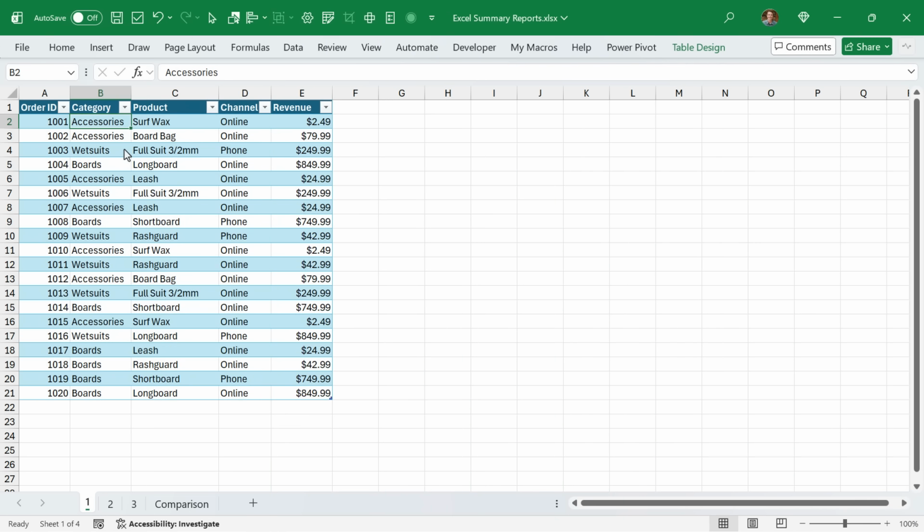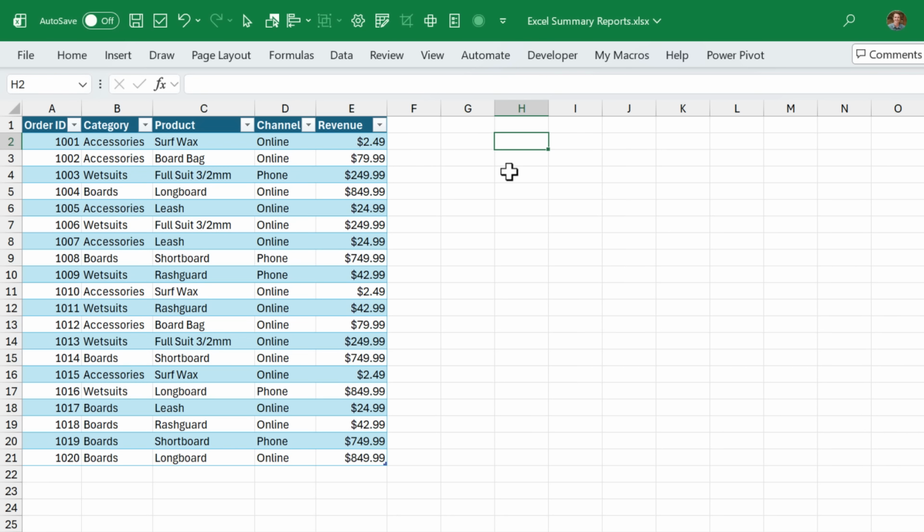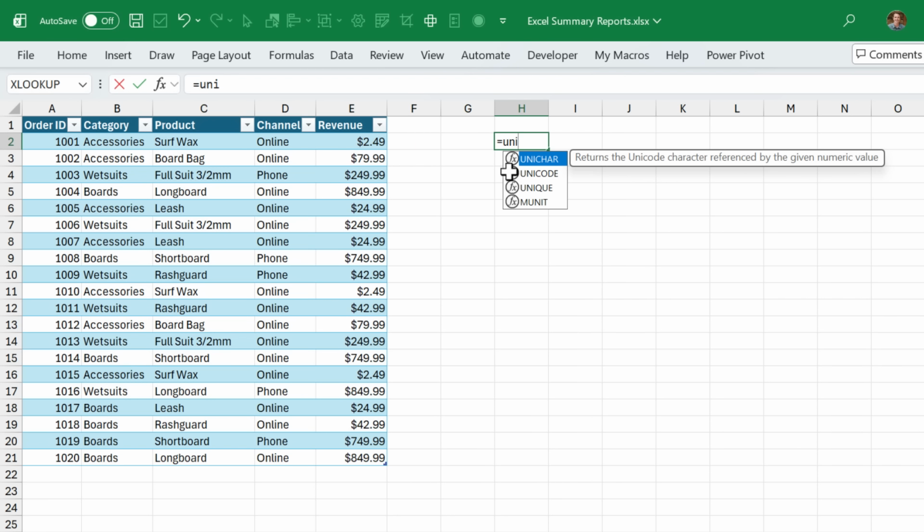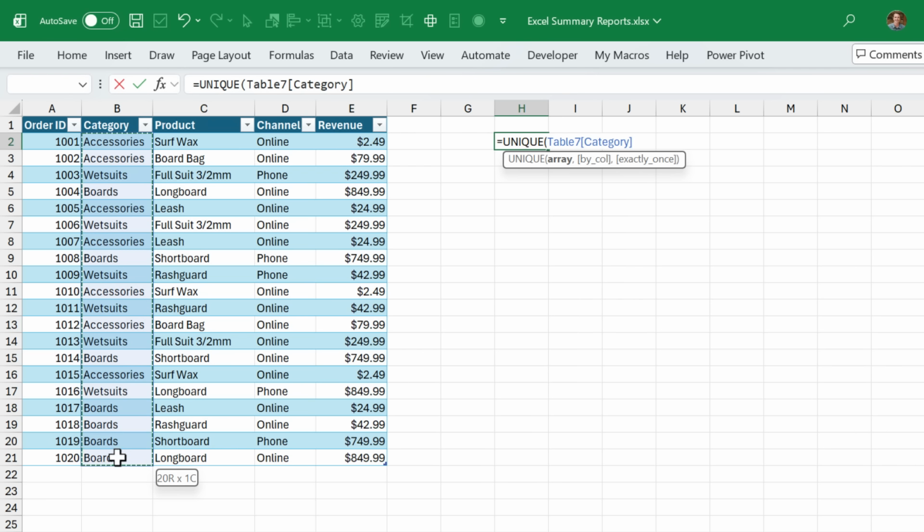So the first technique we'll talk about for our summary report is a formula-based approach. And what we need is a list of these categories here, a list of unique items. So for this, I'm going to go right over here to cell H2, and I'm going to use the UNIQUE function. So you can start typing equals UNIQUE, tab into that. And UNIQUE really only has one required argument, which is the array or the range of cells that contains the list that we want to essentially remove duplicates from and just create a list of unique values.